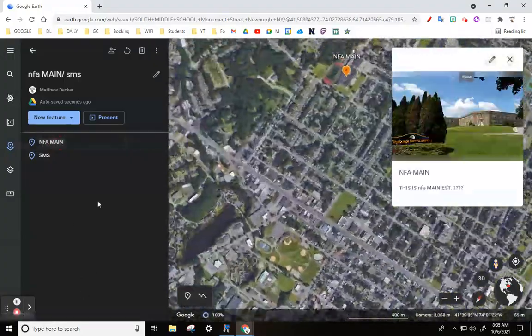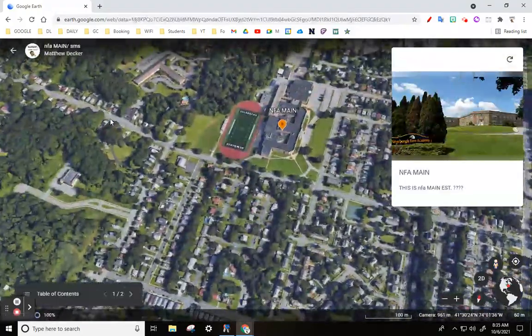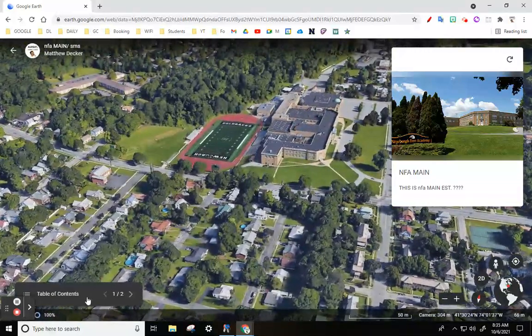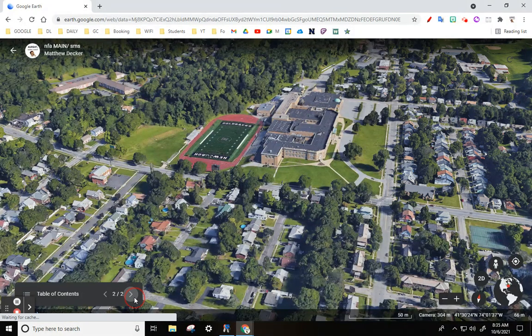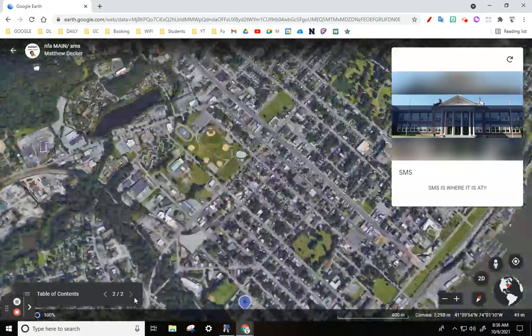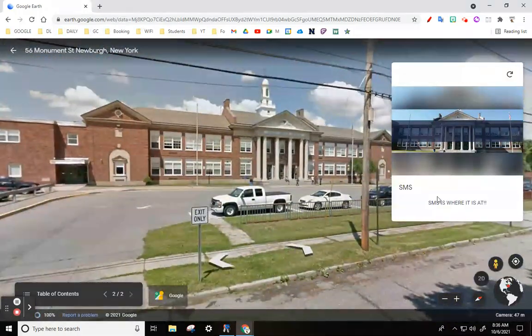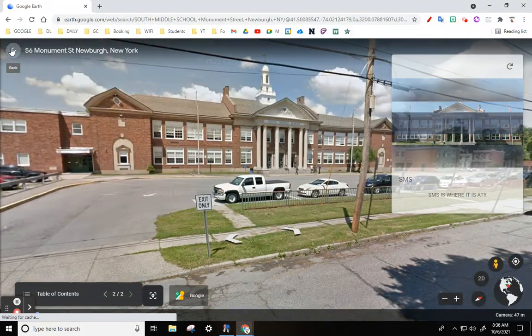What we're going to go ahead and do is now press present, and here it is. If you notice, on the bottom left, it says table of contents, right? This is obviously your slideshow, right? We got our view and our picture. We hit the next one, okay? We got our view and we got our picture, okay? So this is pretty much your project, okay? So now let's go ahead and hit back.